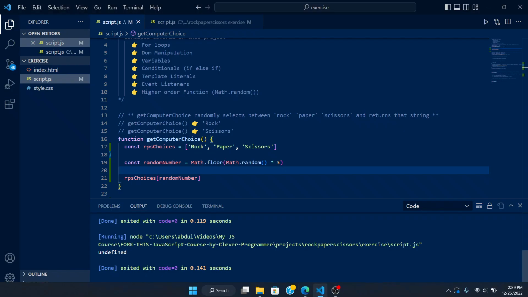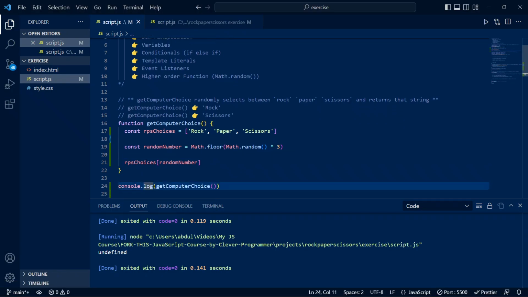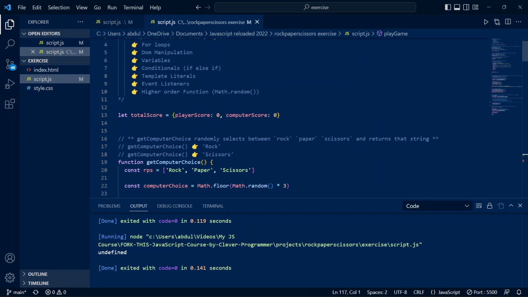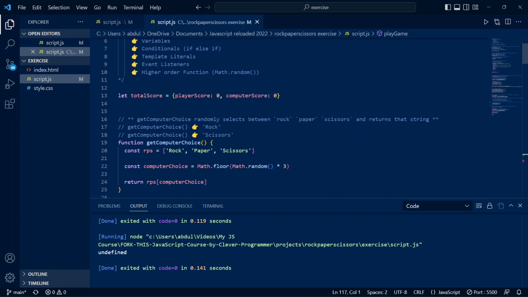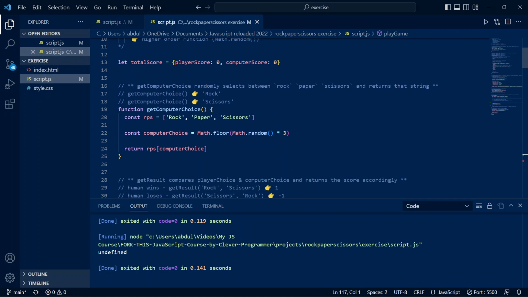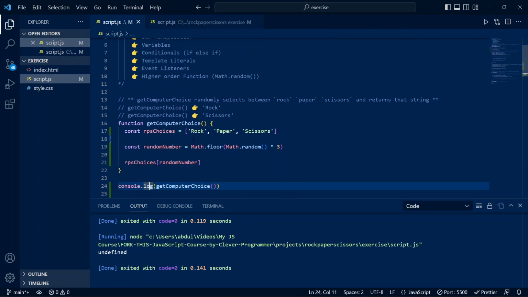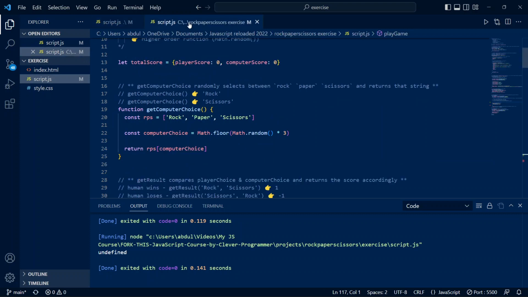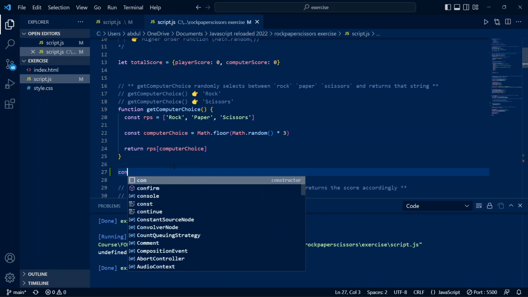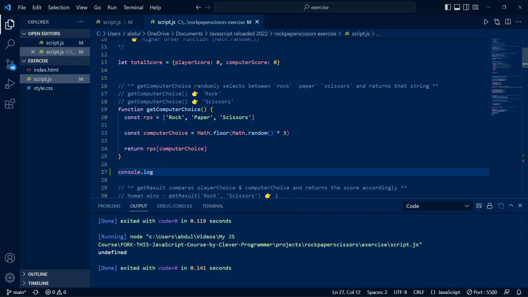Undefined. Okay. Line 24. Let me see, what's the mistake? RPS this. Something's wrong. It's basically the same thing here. There's a mistake in my code. This is the code I wrote last week. Let me see, I need to check. Get computer choice.